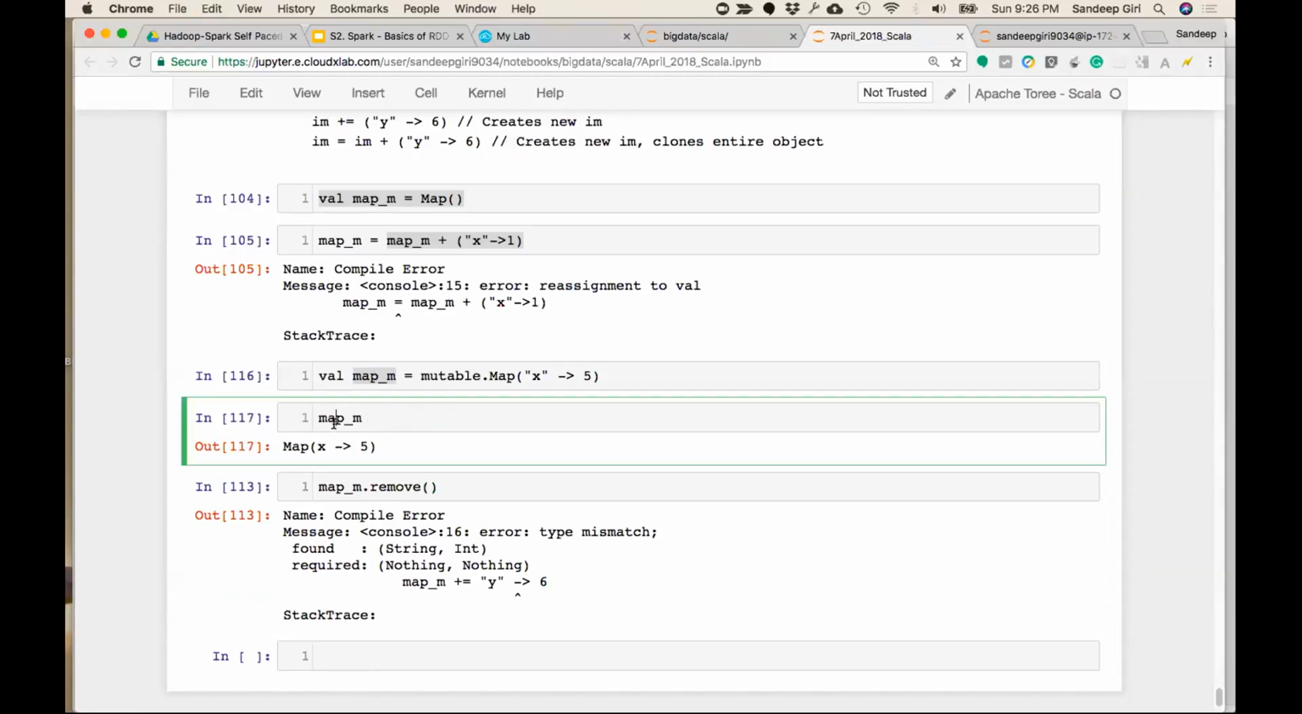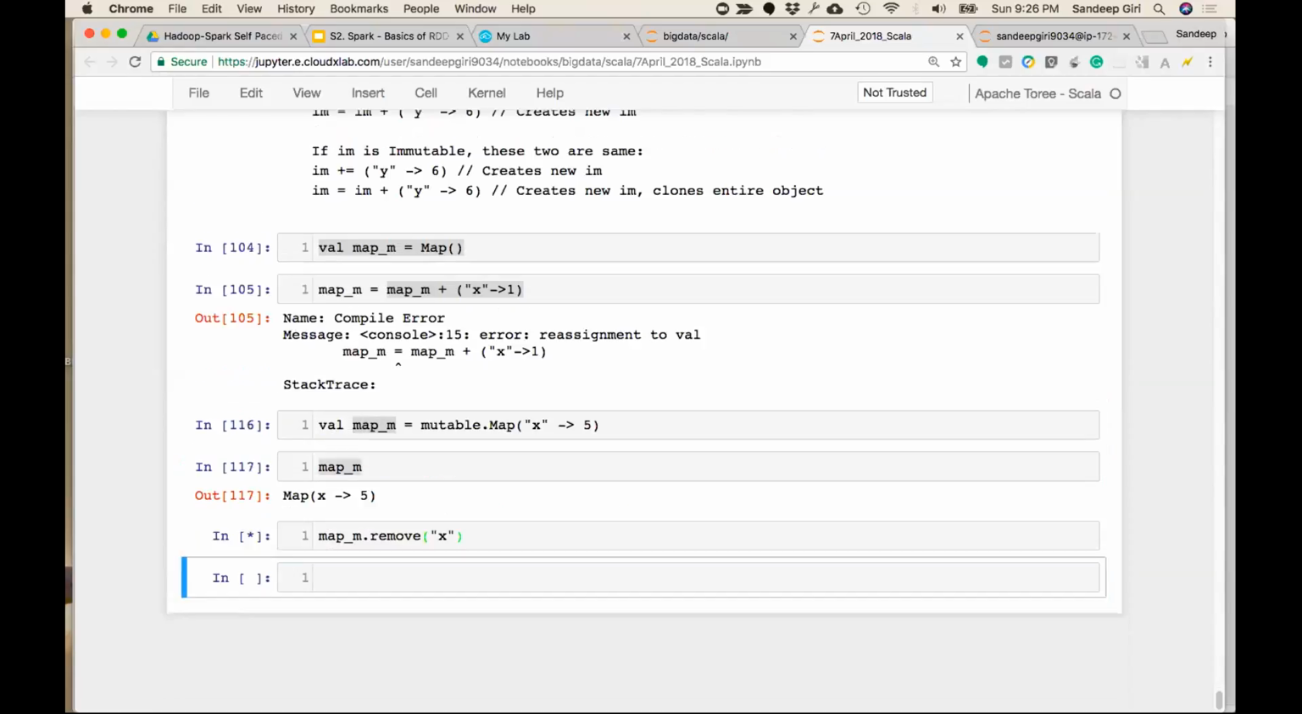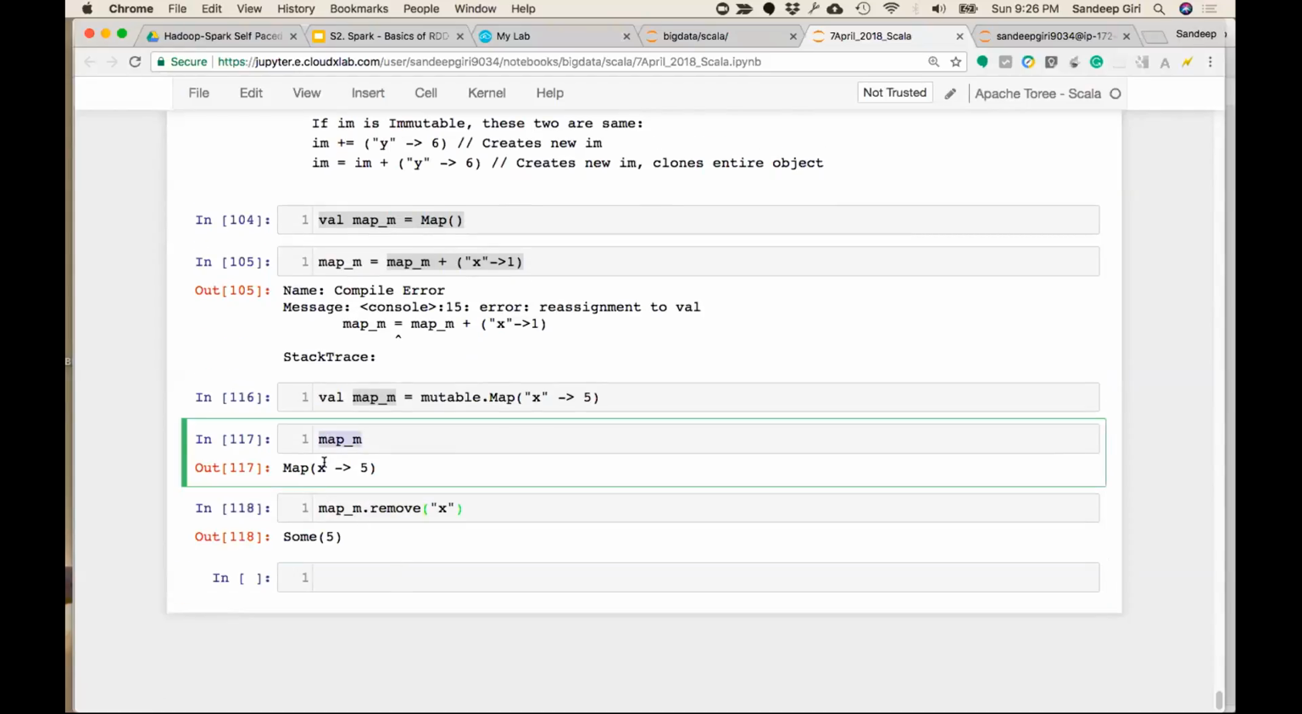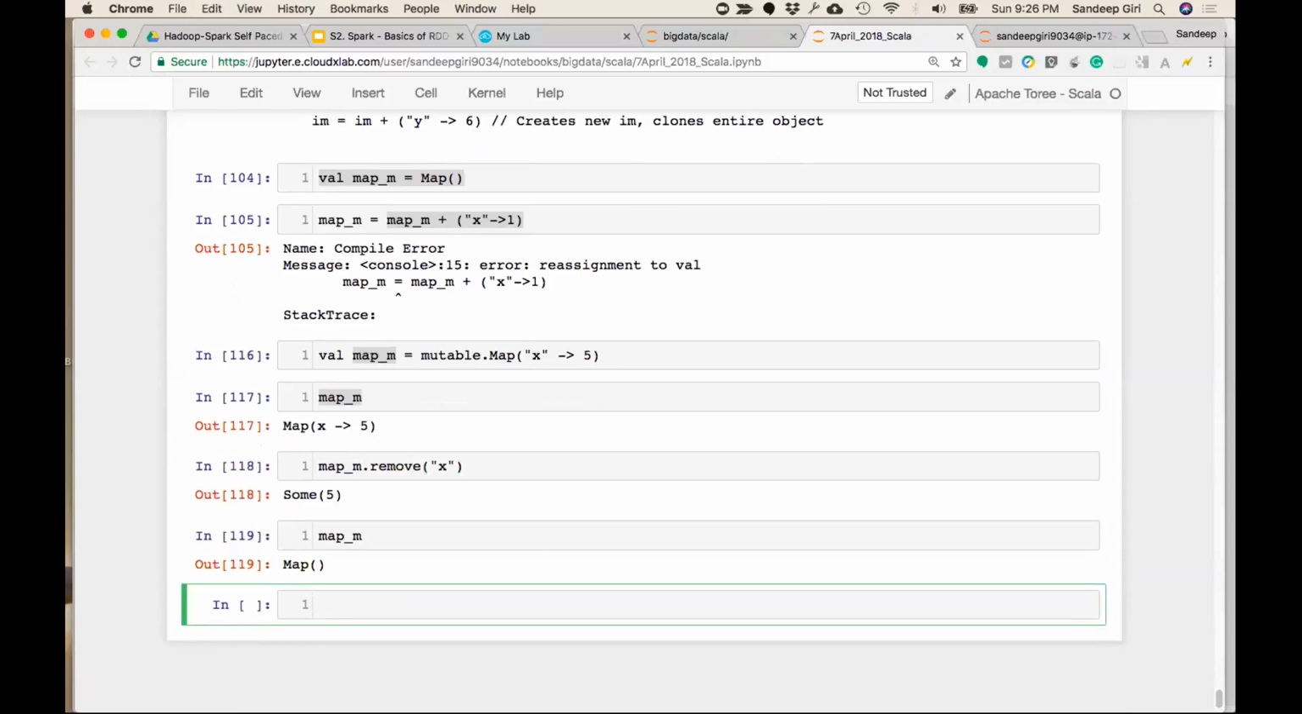Right now we have map_m pointing to a map which has x and 5. What if we call remove on it? We call remove on it, and we are able to modify the object, though the variable is marked as val. The only thing that val restricts is that we should not be able to assign new values to it.